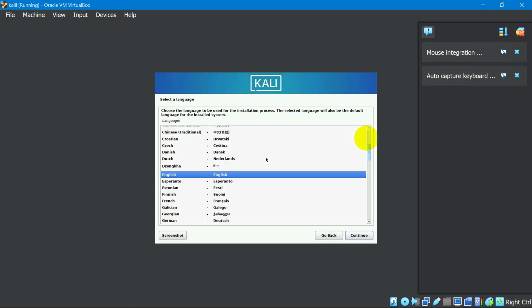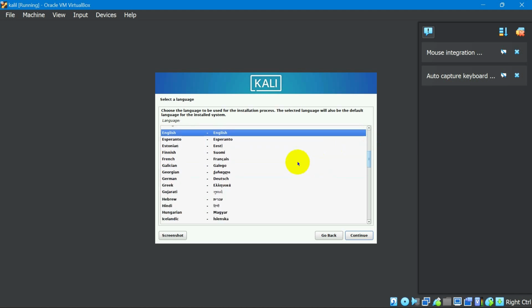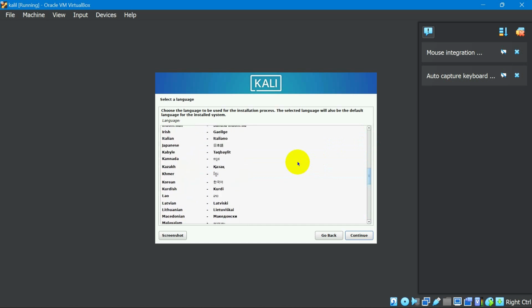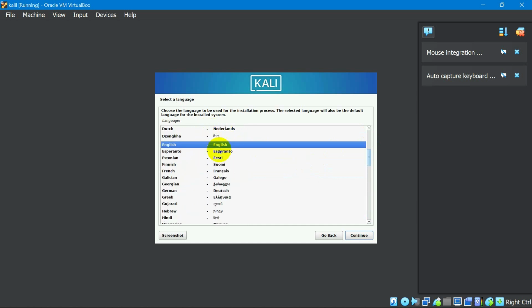So you choose your language. If your language is here, you can choose it. But my language is not here. I'm a Nigerian, Yoruba. My language is not here. So I just choose English. English is my second language.